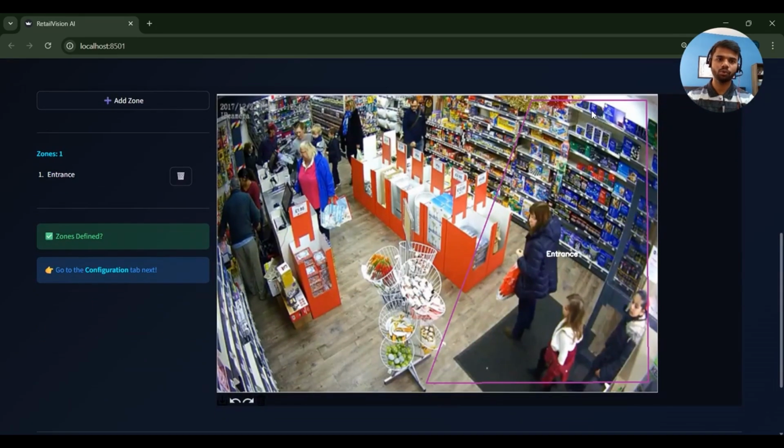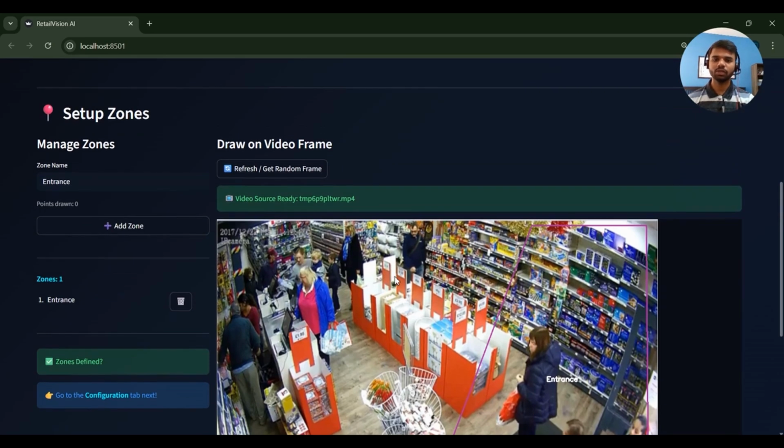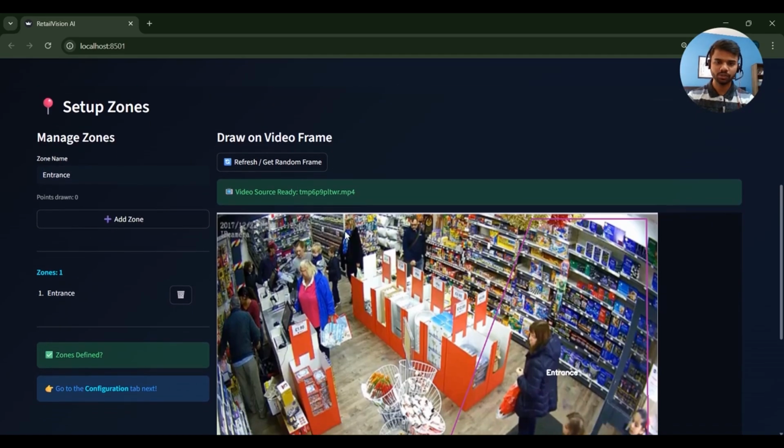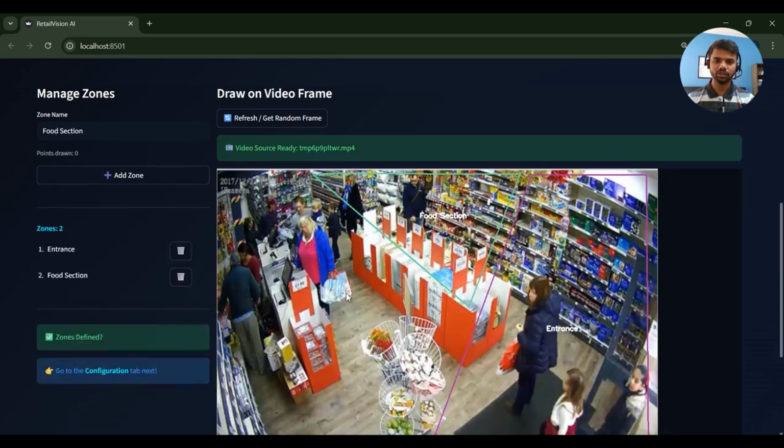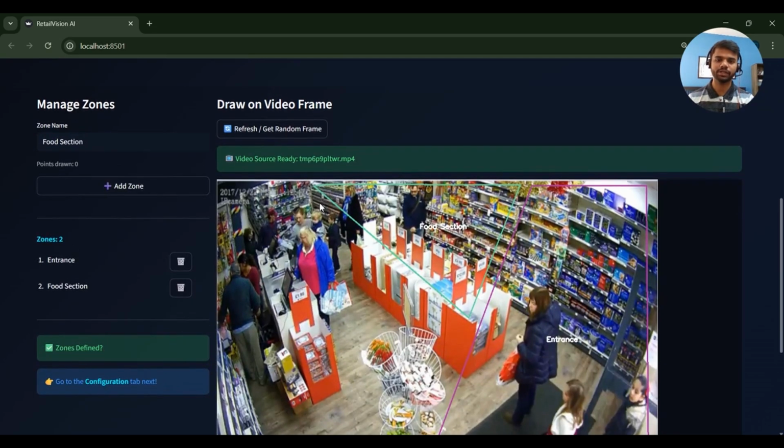So this is the bounding box, or let's say border, of this zone, and the name is here, which is entrance. Now let's add another zone. So I will simply add this zone, which is related to, I guess, the food section. So these are the 4 dots that I have plotted, and I will name this food section, and simply click this add button. And as you can see, the food section zone is added.